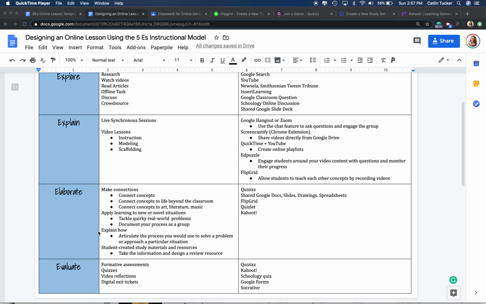Then I really like the idea of having kids explain how they would do something, not just answering questions or completing problems, but articulating the process that they would use to approach a particular problem or situation. And then also because there's such an emphasis on making connections and using vocabulary, really putting the onus on students to create study materials and resources they can use to review information and practice what they've just learned.